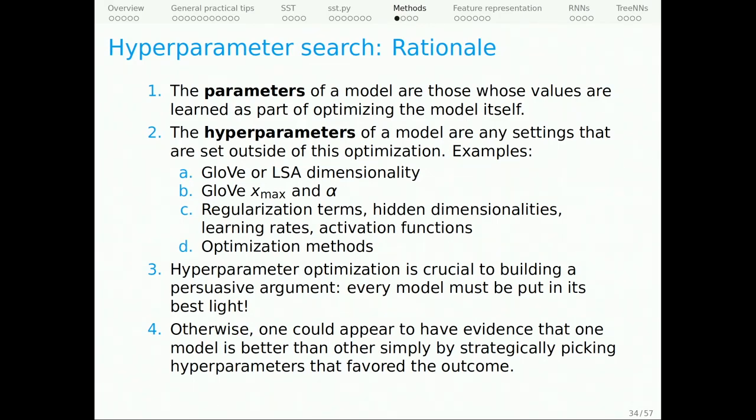And to round that out, otherwise, in a kind of antagonistic situation, you could appear to have evidence that your favored model is better than some other one, just by strategically picking hyperparameters that favored yours over another one. Pick really good settings for your model and ones that you know are kind of degenerate for the other one. And then you say, look, my model is better. That's a problem. Hyperparameter search is all about making sure that you don't have the opportunity to do that.